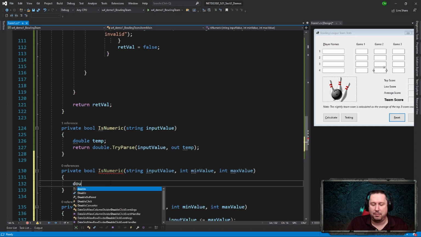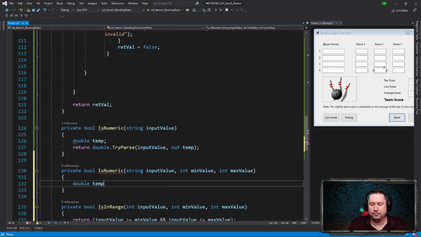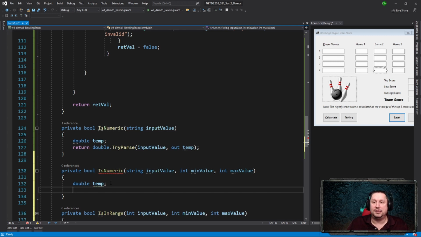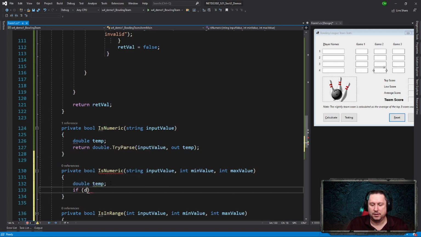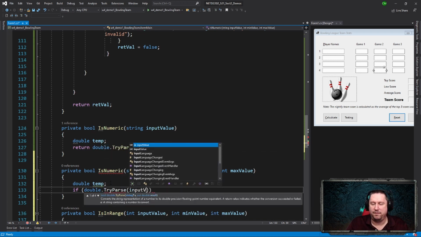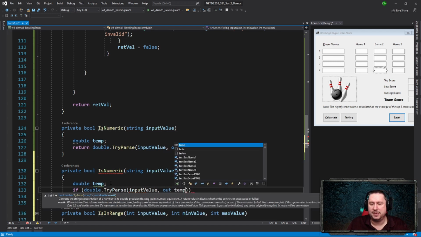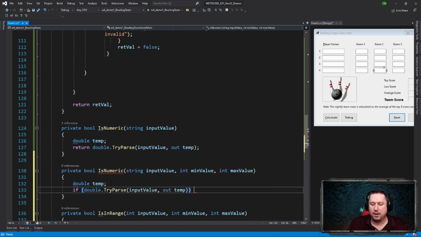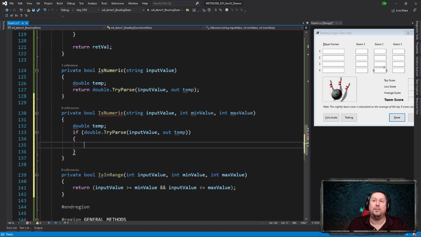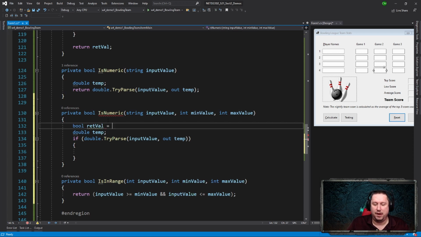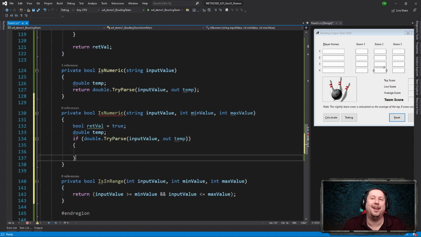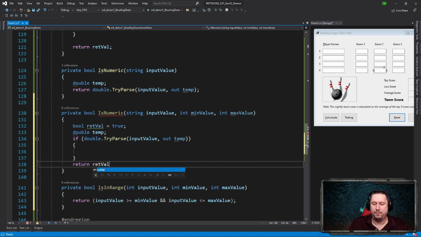So again, I'm going to go double temp like this, and then I'm going to say if double.TryParse(inputValue, out temp), then do this. What I have to do now is also, in this case, need this return value. We're going to assume it's true, and we're going to return that retVal like so.